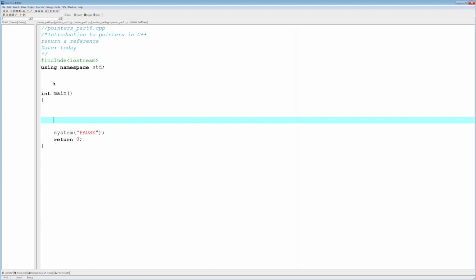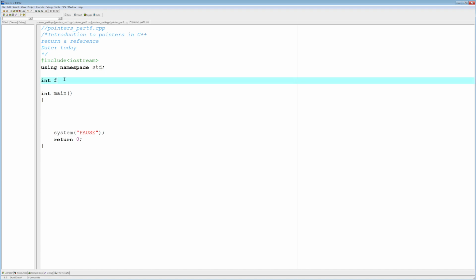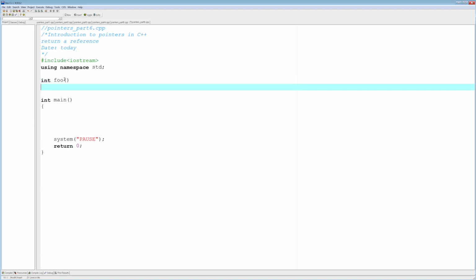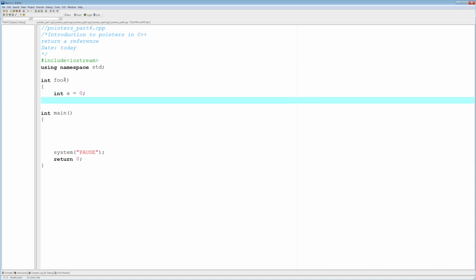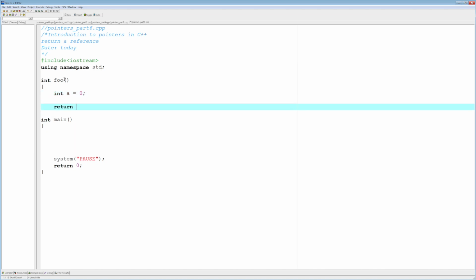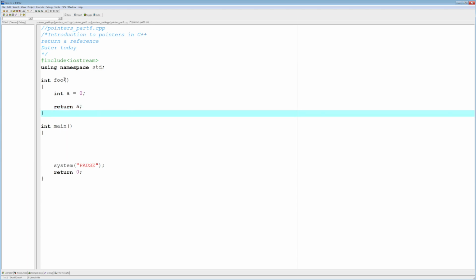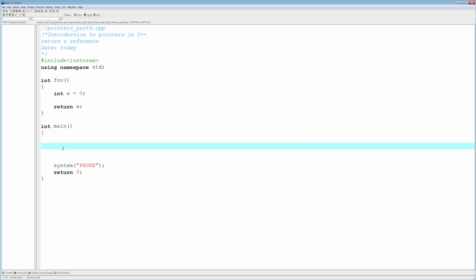First, let's review quickly what happens when a function returns a value, right? So let's say we had a function that returns an integer. Let's call that function foo. And let's say it had a local variable int a, and let's give it a value of 0 and return that a back. Okay, so we know we have assigned it 0, so it will return that 0 to whomever calls it, right?